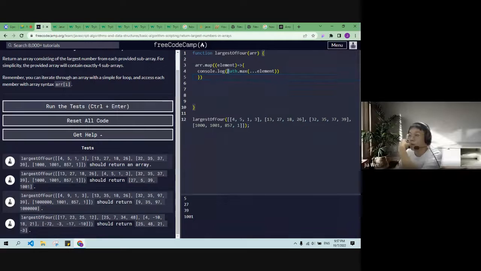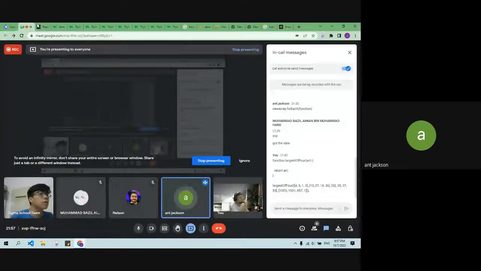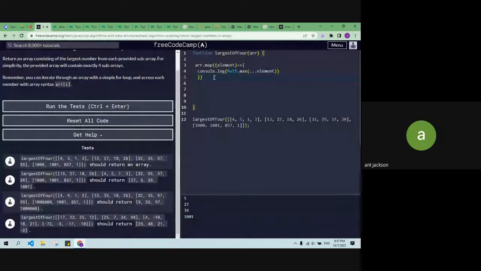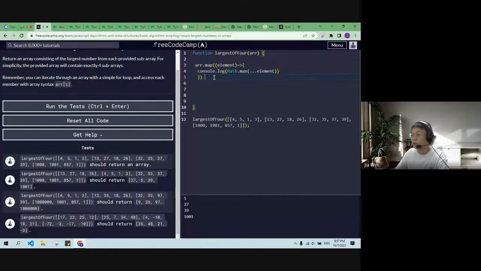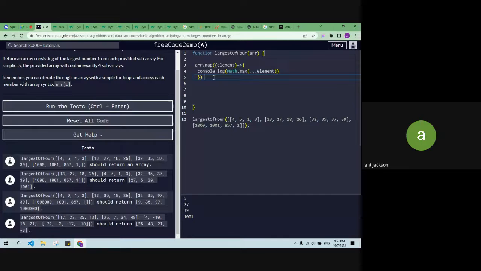Concat. At line number 5. Yeah, at line number 5. Dot. Continue after the bracket. Okay. You see? No space. Dot. And then what method do we use? There's no push, because if you use the push, the array will be affected. Dot push.